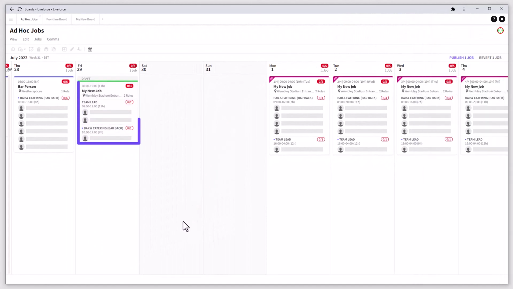Click out the pop-in and you have created a job. That's it. That's how to create a single day job.